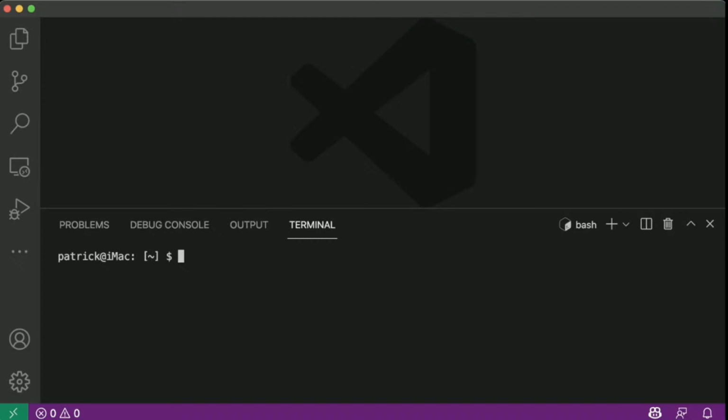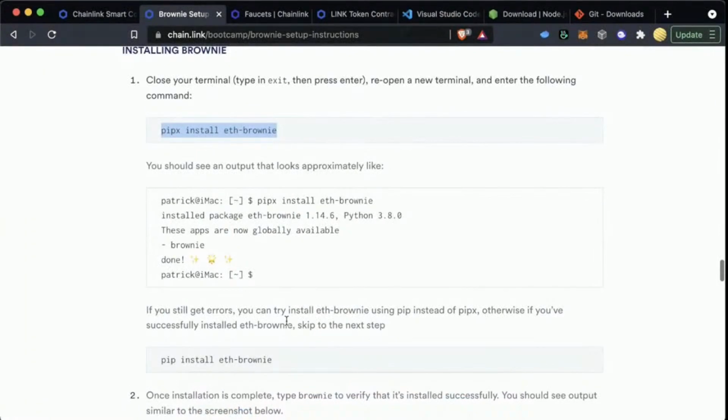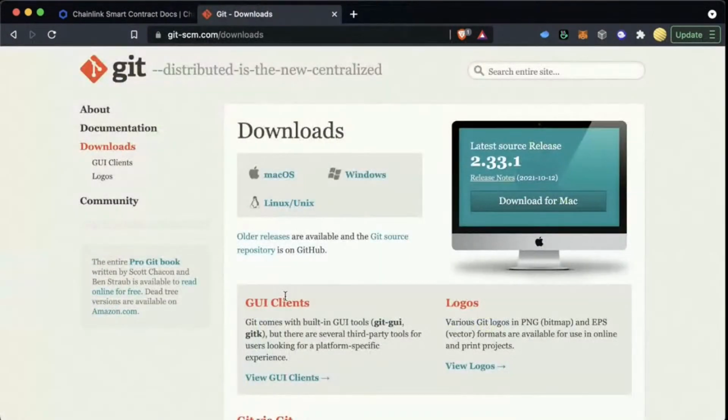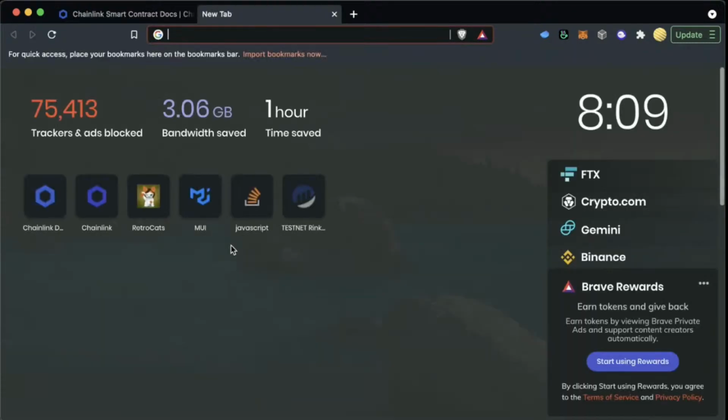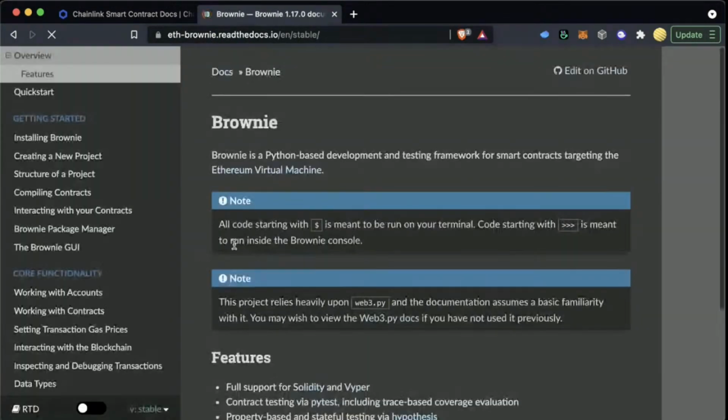So what is Brownie? Why do we care about Brownie? Well, Brownie is what's called a smart contract development framework. And again, if anybody has any questions about getting set up, like I said, sometimes that can be the hardest part of this whole thing. But if anybody has any questions about getting set up or working with any of this, feel free to drop a comment in the chat, and we can jump in there. But Brownie is what's called a smart contract development framework.